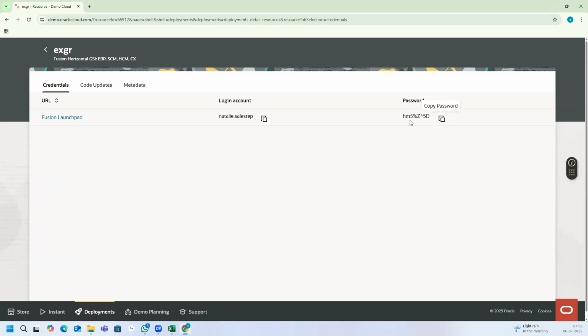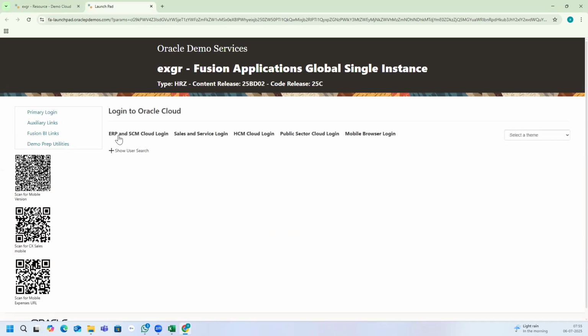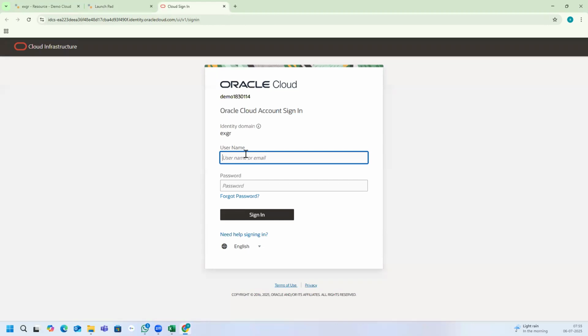If you click on Fusion, here is the password. This is a common password for all the users. We need to copy this, and I will share it with you. If you click on Fusion Launchpad, it will trigger another window. From here, we can click on the ERP and SCM cloud login. We can have other logins also, like mobile and browser. Ours is ERP and SCM cloud login. This is the username and password we need to pass here for these demo instances.